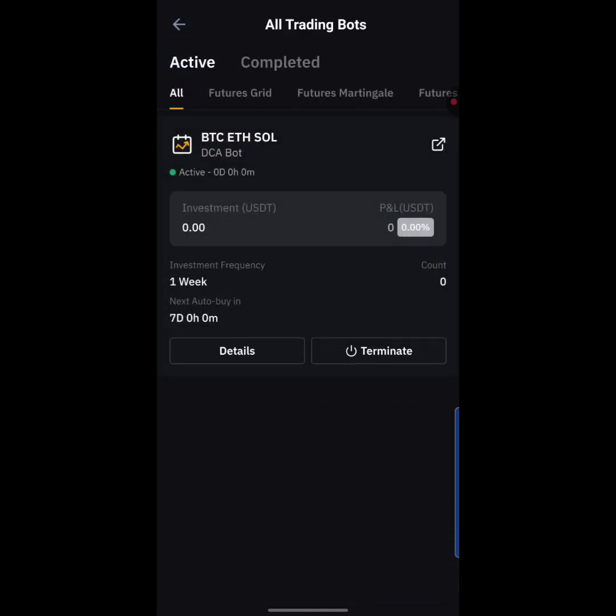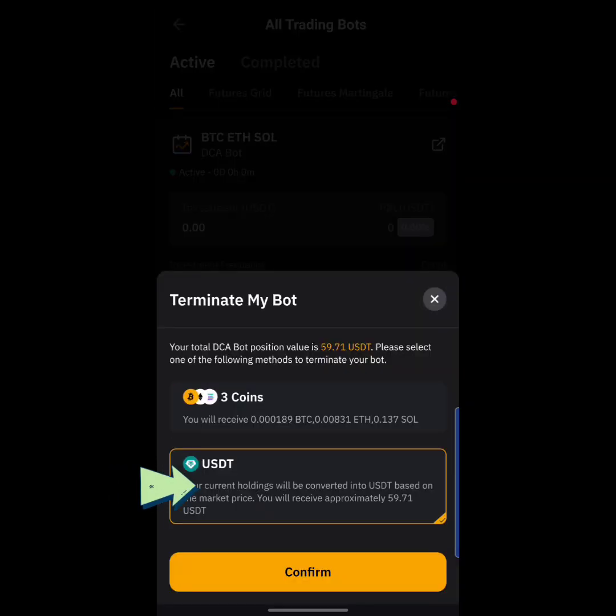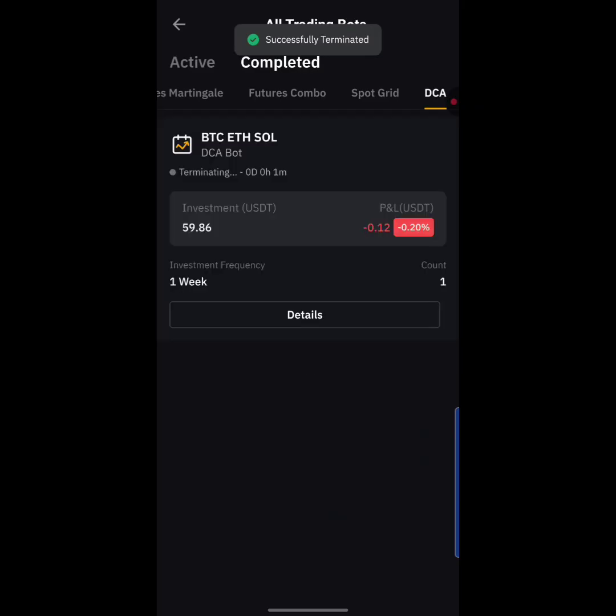So this is it. Let's say you actually want to terminate your trade right now. You can just simply hit on the terminate button right here, and then you simply select USDT as the holding. As you can see, it says your current holdings will be converted into USDT based on the market price. You receive approximately 59.71 USDT. Okay, so that is it, guys. You can just simply hit on confirm right here, and boom, guys, your trade has been terminated.